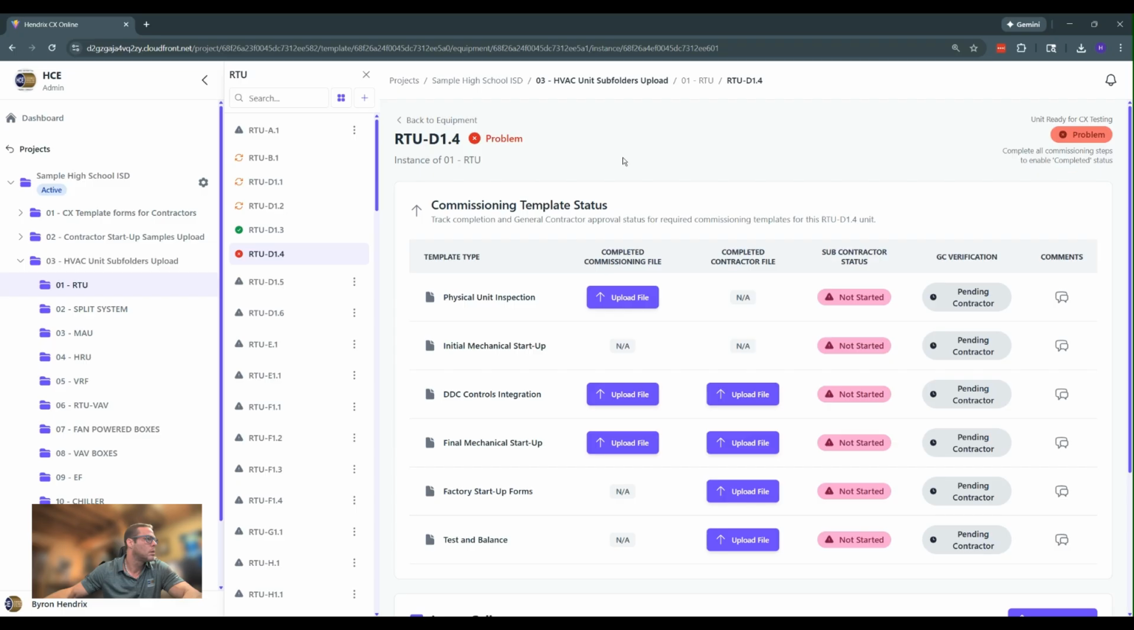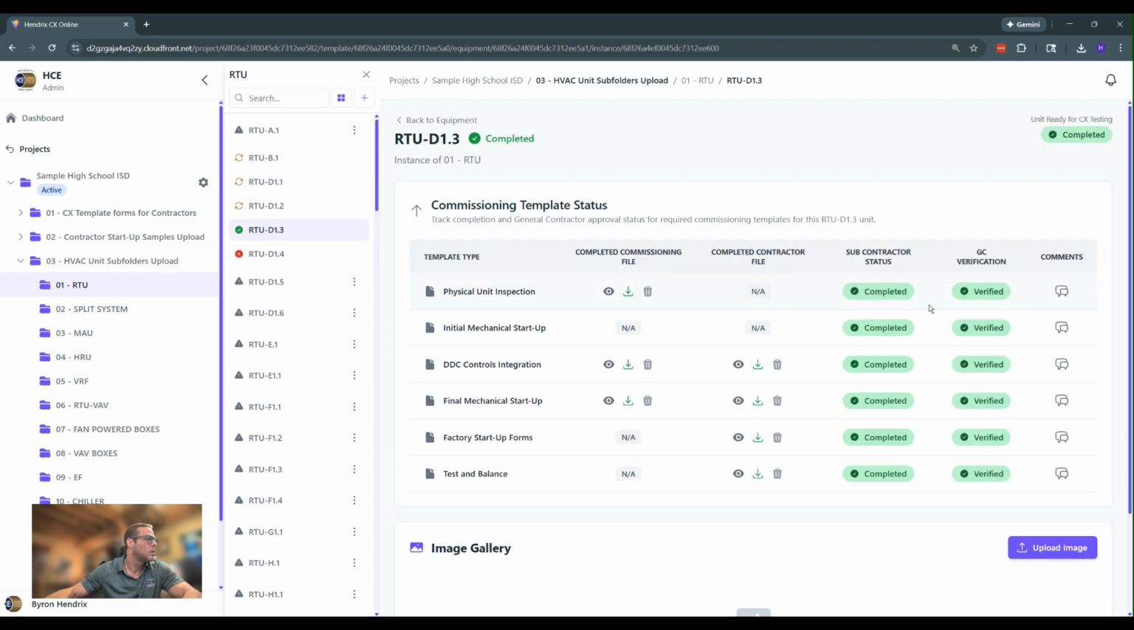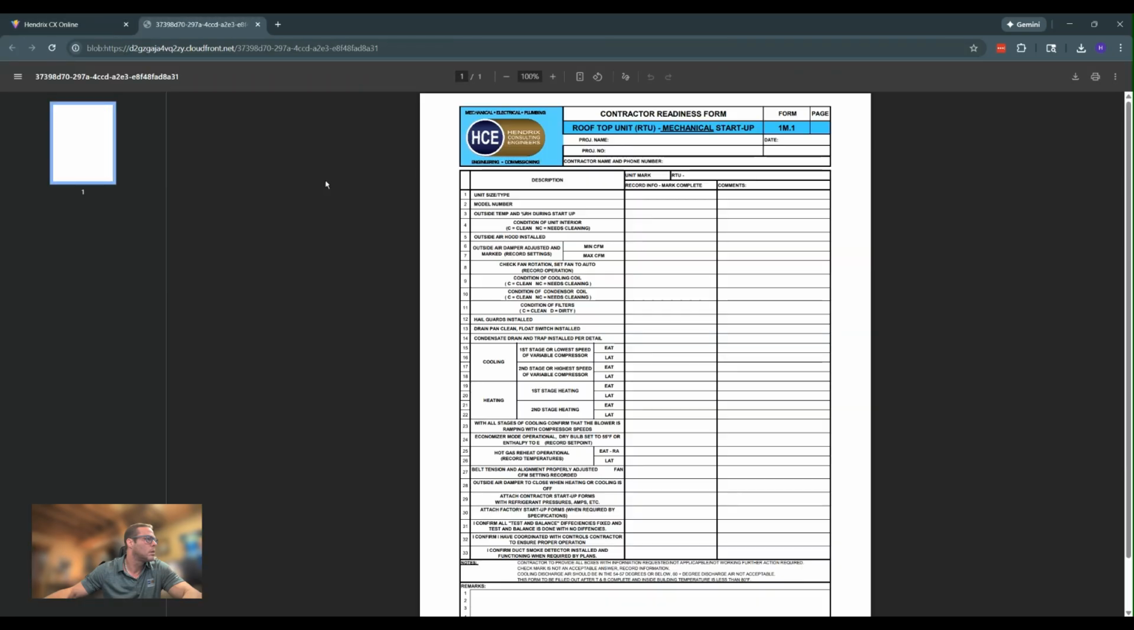So that'll be the initial document upload. And if it's not uploaded here, then it doesn't exist. So you don't need to email these to the commissioning agent. They need to be uploaded here so that they can be viewed and tracked all through the online software.